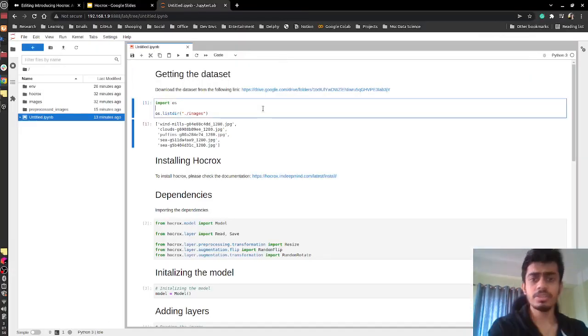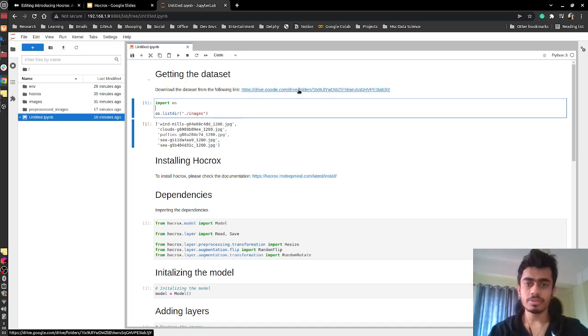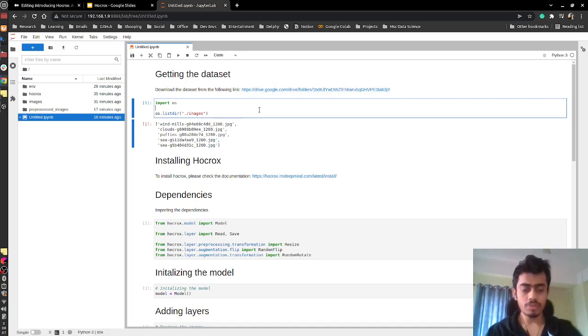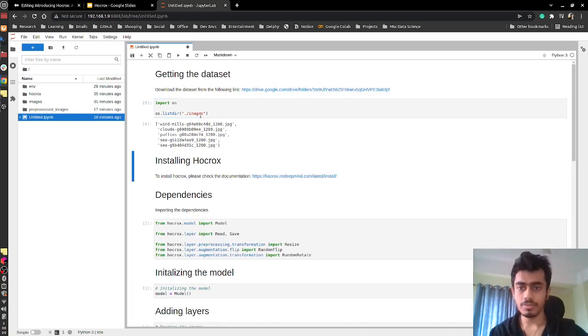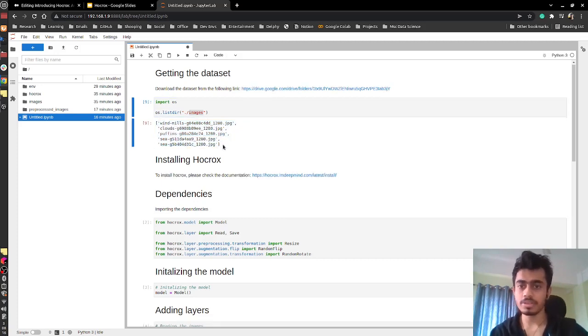The first thing is you need to get some images from online. I already provided a link here, from which you can download 5 images. This is a Google Drive link. Once you have the images, if you just run this line of code, you should have an images folder, and inside that folder there should be 5 separate images.